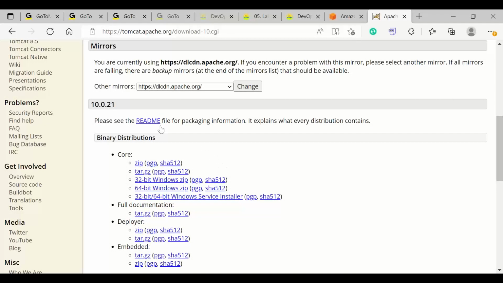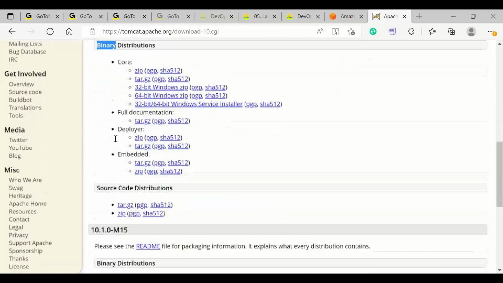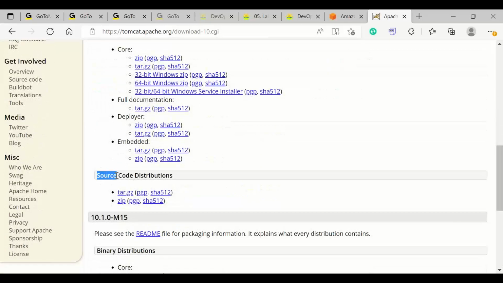And how do you download and install Tomcat? Here you can see the binary distributions and the source code distribution. Even Maven has the binary and the source code, right? The source code is the complete code of Tomcat. You can download it and customize the Tomcat server. This is open source, but the source code is for the development team. Source code, we don't use it.